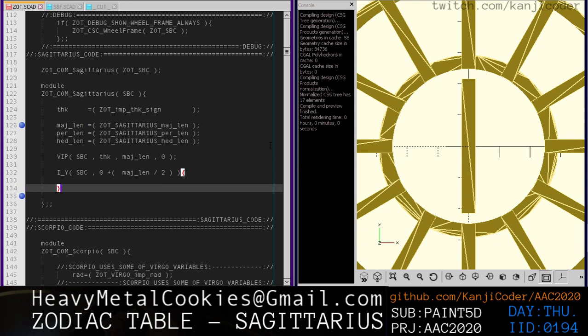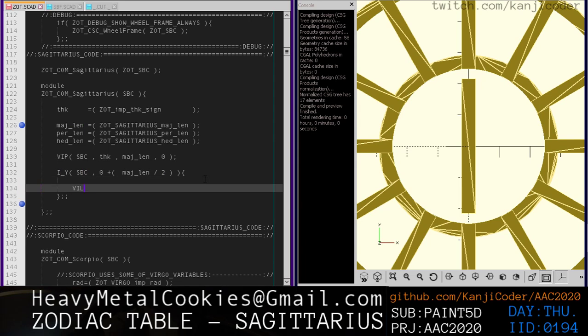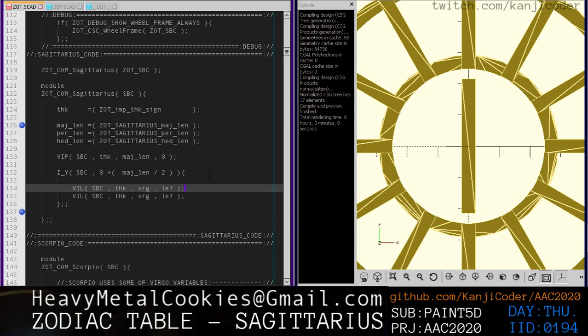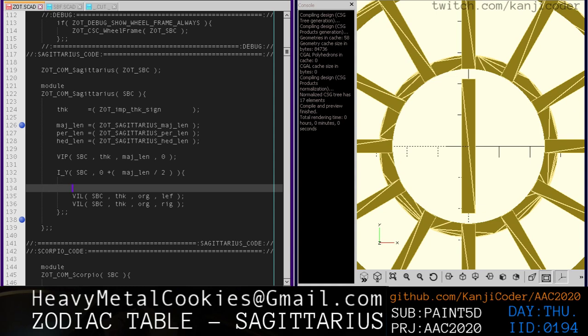And if we do that, then we can draw a line segment from here and then down, right? So then we're going to make a vcarve inch line using SBC, using a certain thickness, and then using a point. We want an origin point, and then we want the left point, and then we want a right point. The origin is going to be relative to right here because this is where we've offset it to. So the origin is just going to equal 0, 0.